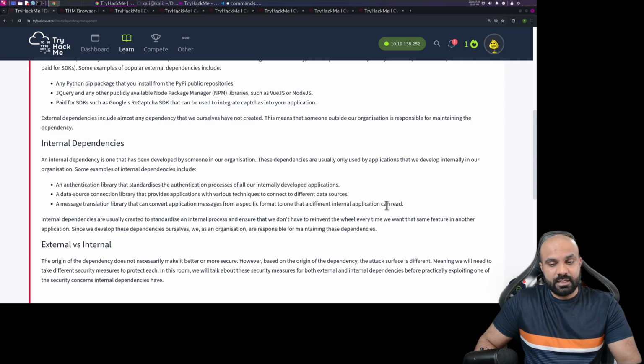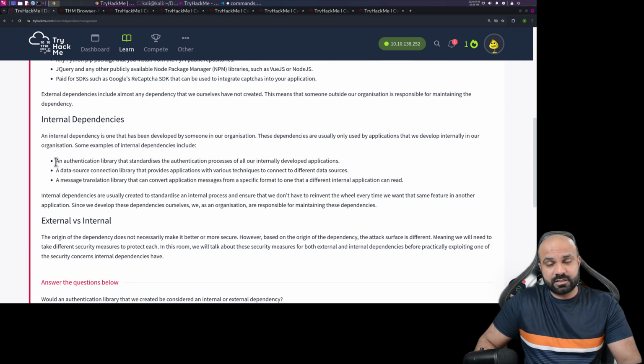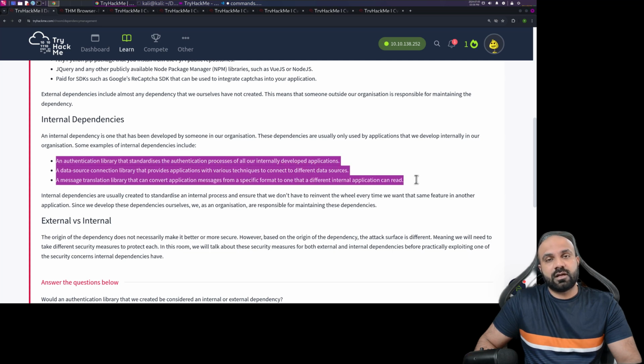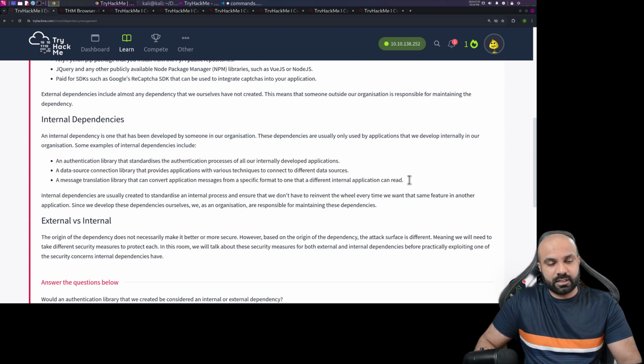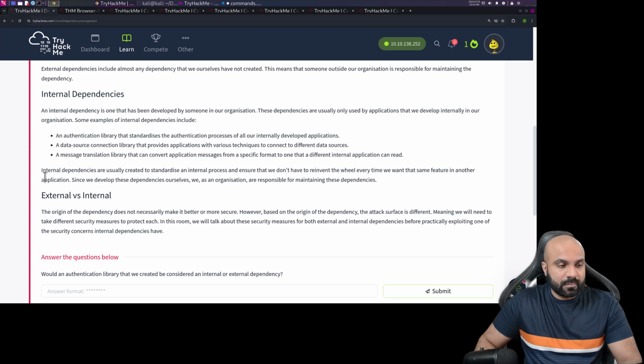So if you have a development background, all of these dependencies would make sense. If they don't make sense, it's okay. Internal dependencies are usually created to standardize an internal process and ensure that we don't have to reinvent the wheel every time we want that same feature in another application. That is very true. Code reusability hence is the way to move forward. Since we develop these dependencies ourselves, we as an organization are responsible for maintaining them.